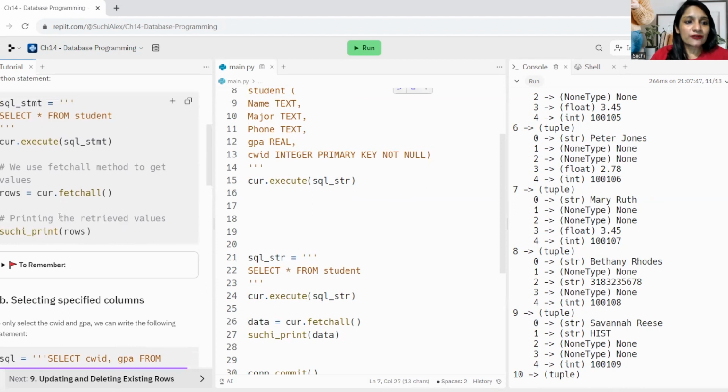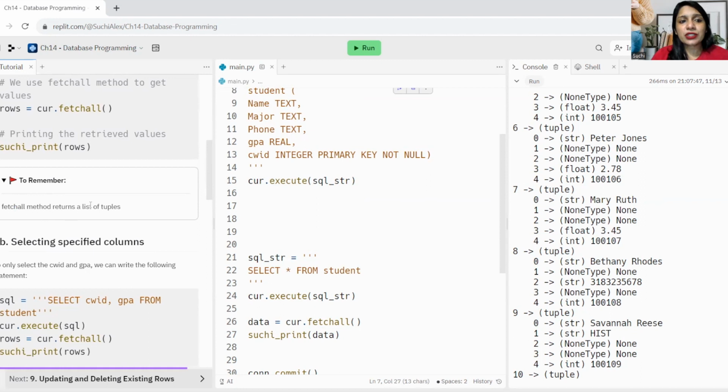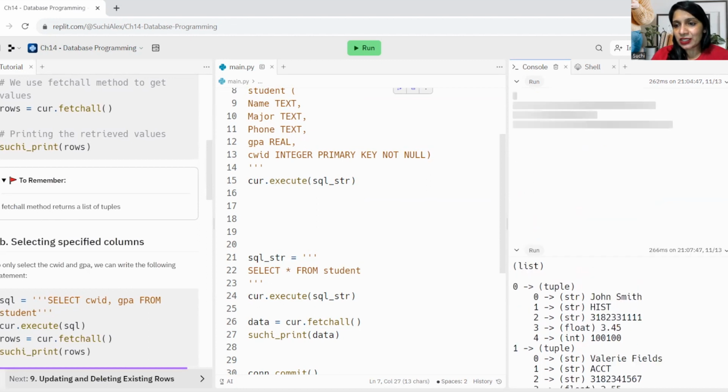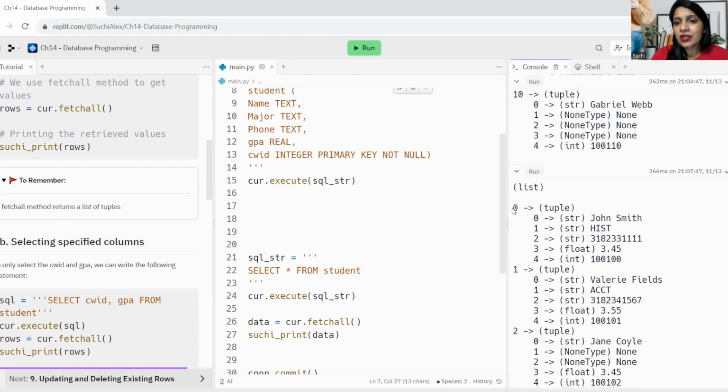So this is what we have seen so far. The thing to remember is the fetchall method returns a list of tuples. So this whole thing is a list, and in that list, the first element is a tuple, the second element is a tuple, so it's a list of tuples.